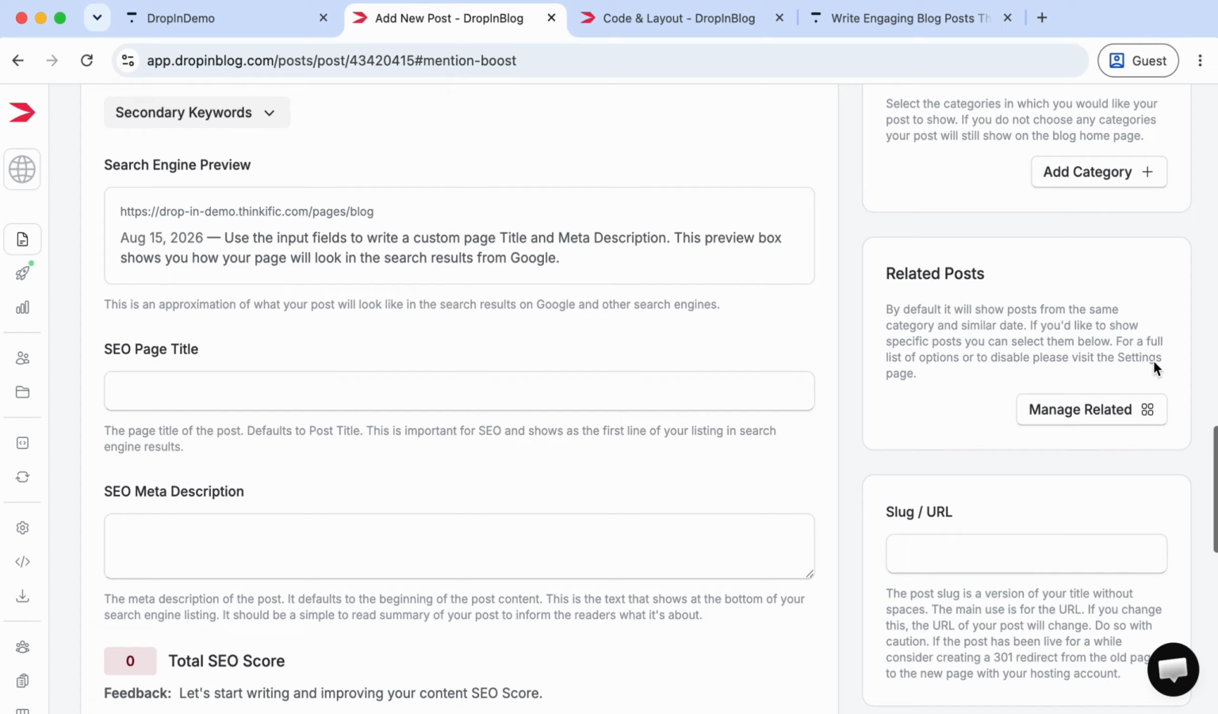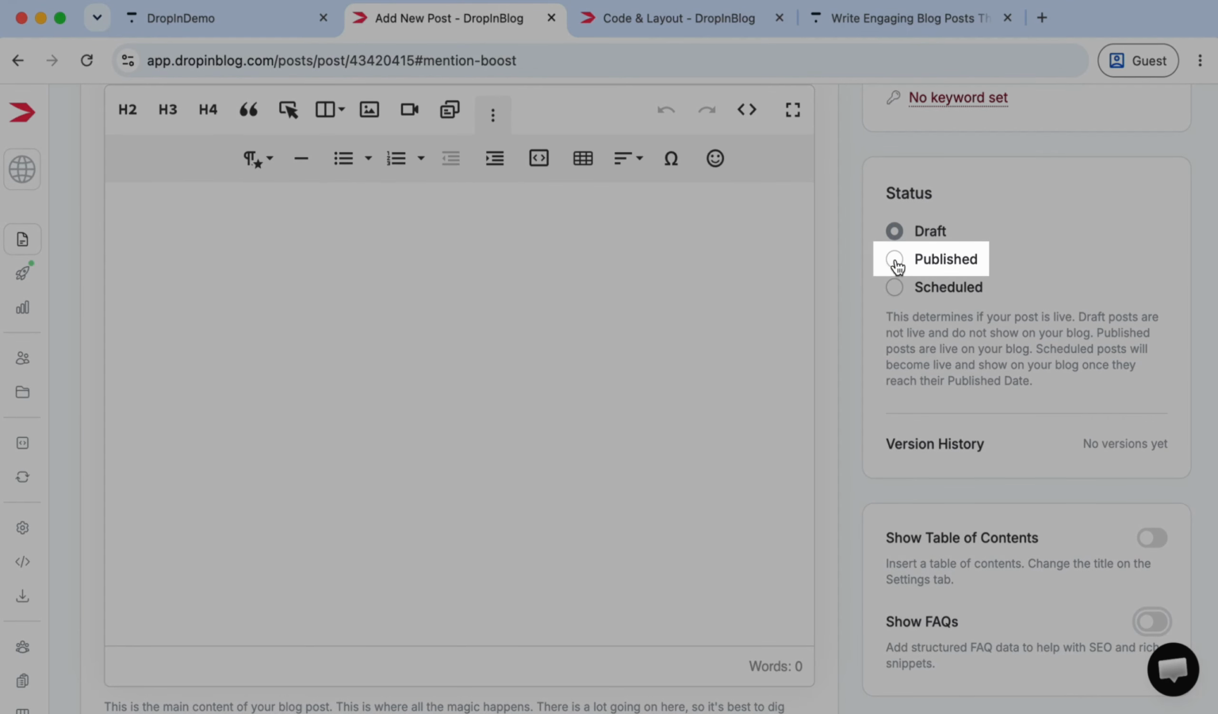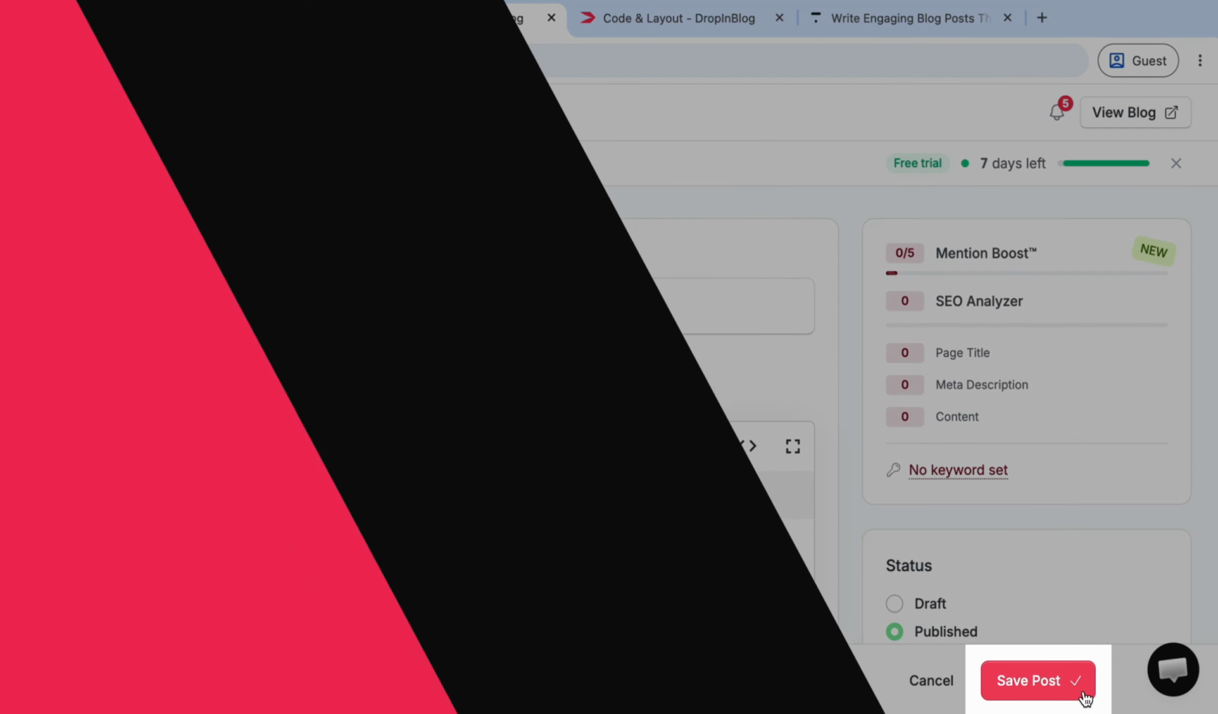Once your post is ready to go live, scroll up to the status setting and select Published. Then simply click on Save Post.